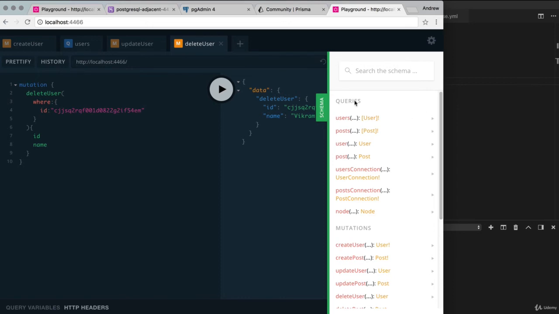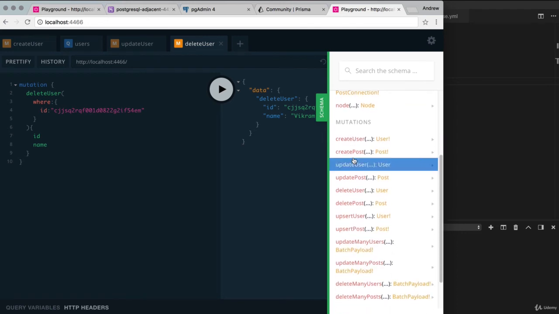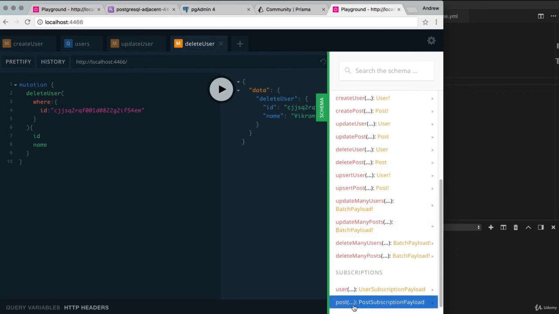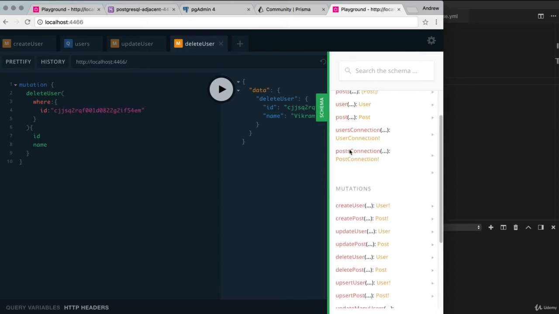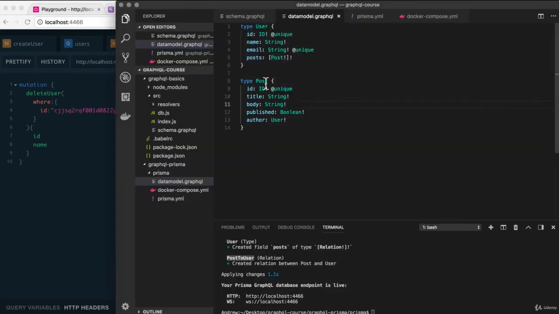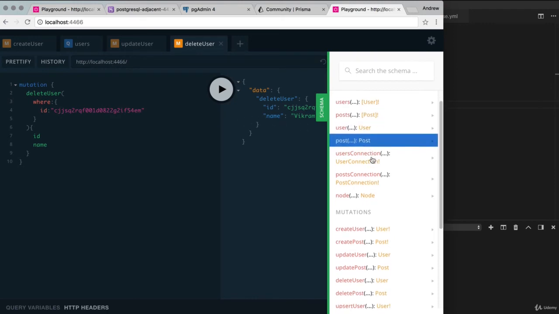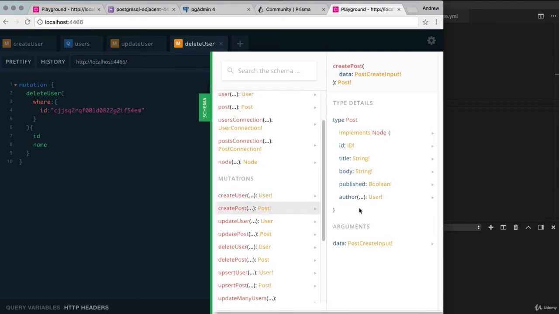So right here, under queries, we have a query for getting multiple posts and a query for getting individual posts. Under mutations, we have all of the new mutations for our post. We have create post, update post, delete post, and others. And finally, under subscriptions, we have 1 new post subscription. So just like with user, all of these were auto-generated for us based solely off this very small, 8-line type definition. All right, let's go ahead and actually use one of those mutations. We're going to use create post.